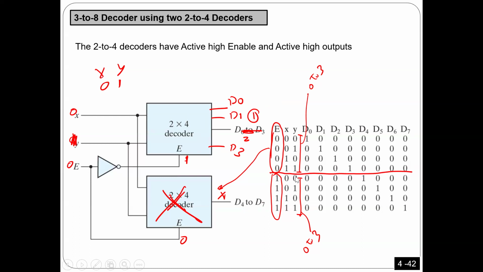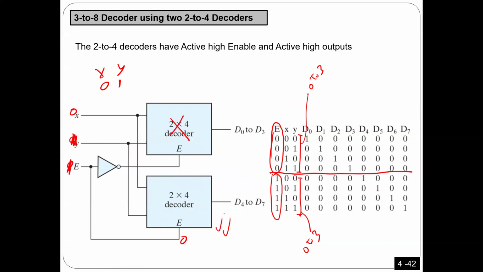But if you look at the second part, when E is 1, now I'm gonna repeat everything again. This one is disabled, this one is enabled, so I'm gonna work on this one. Now, when the input is 1, 0, 0, this is now number 4. That's why the first one here, I'm gonna call it number 4. Before this one was 0. That's why 0, 0, 0 is number 0.